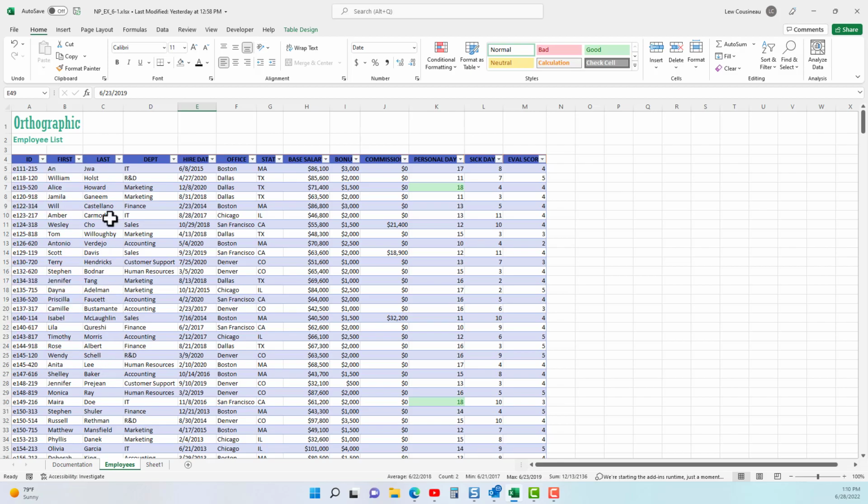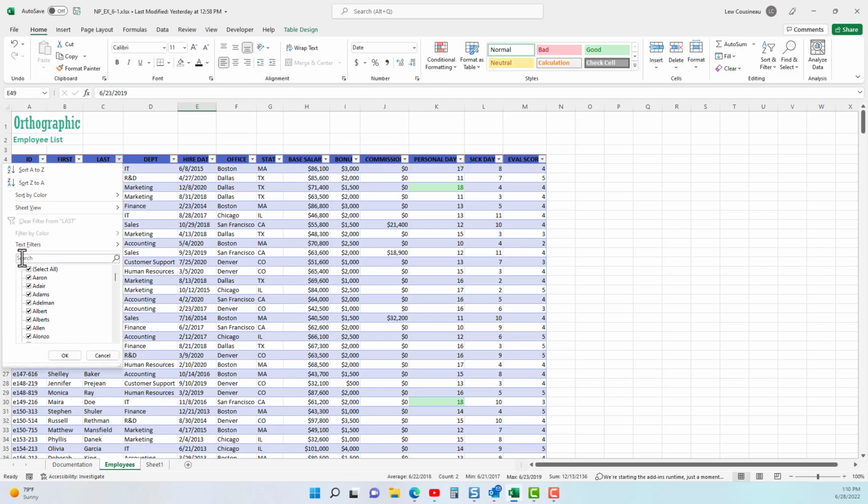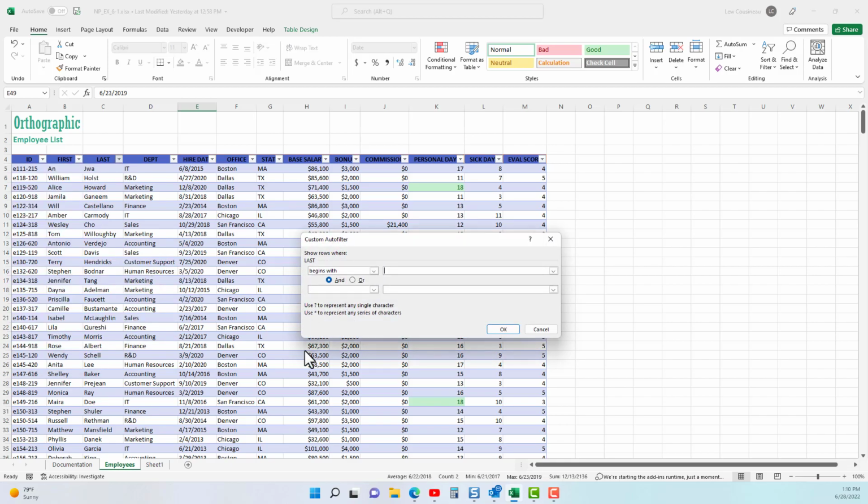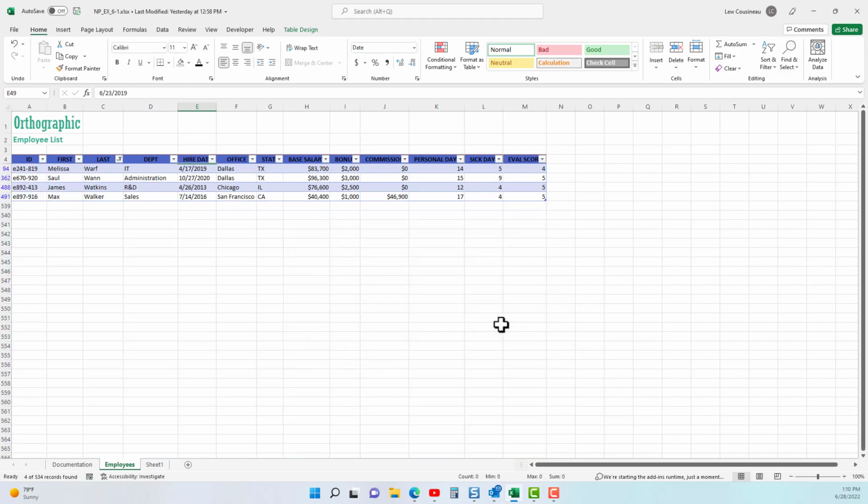Another one, I'm going to hit cancel on this. Same idea. You have your search, you could use wildcard characters, but you also have text filters. And right here it says equals, does not equal, begins with, contains. So the example we did where WA with a star on each side, that was a contains. Does not contain, or you can do a custom filter. So if you just want to say begins with, and then WA, we'll hit OK. And now we're seeing the people with the last name starting with WA.